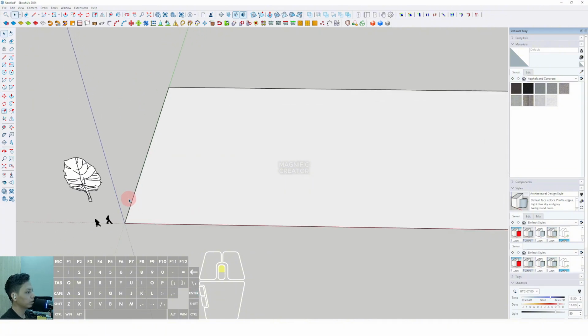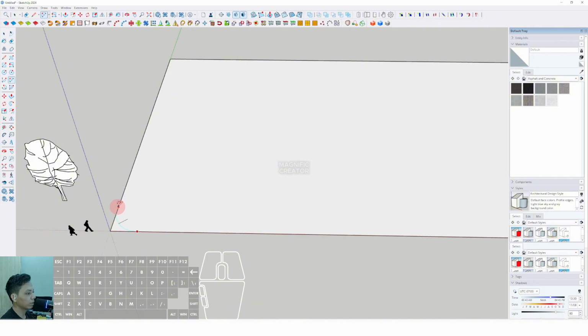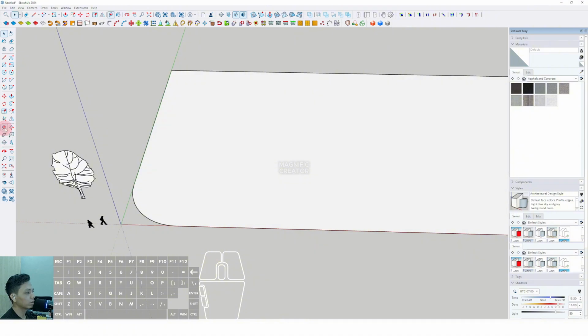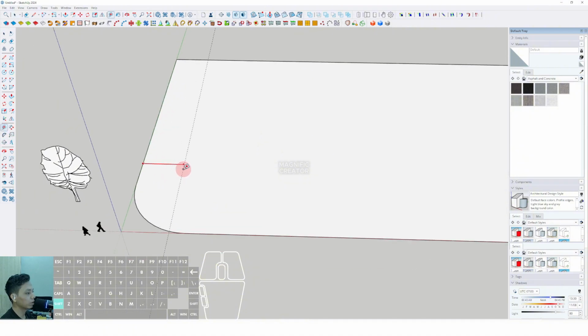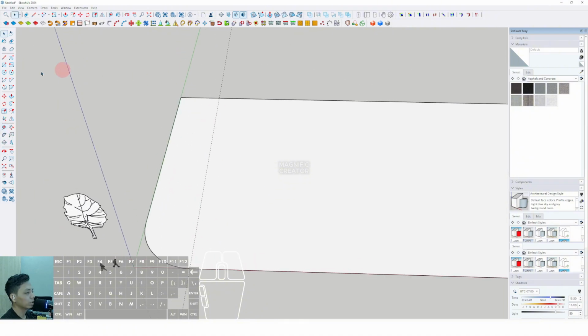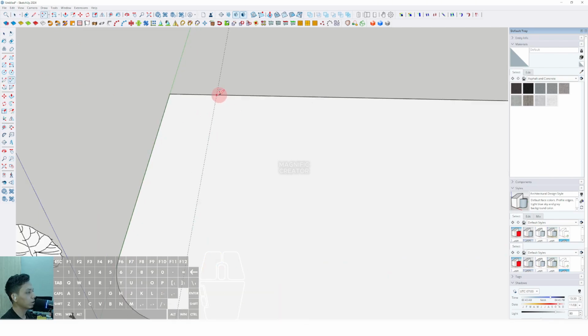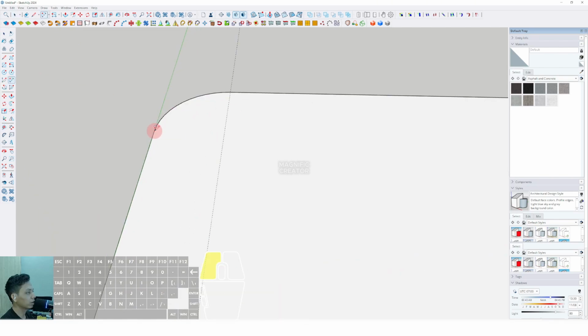Okay, then we can make the curve in every single corner using the 2-point arc. We can make the curve like this, or we can make a larger curve with the 2-point arc using these tools. We can use the tape measure tool and click from this point to this point. Okay, then we can continue using 2-point arc, click from this position until this position.